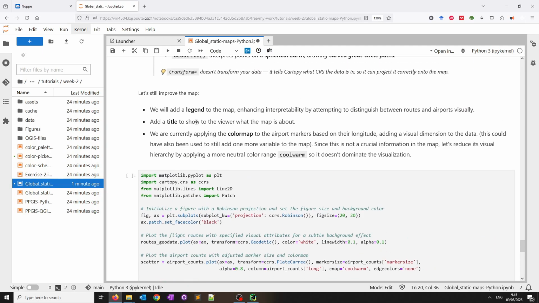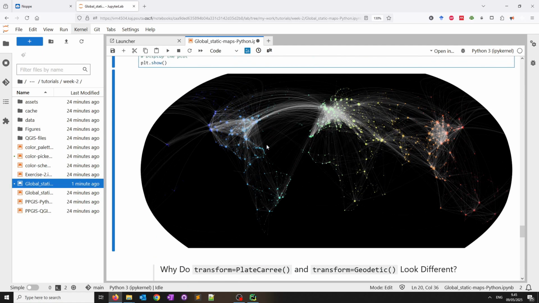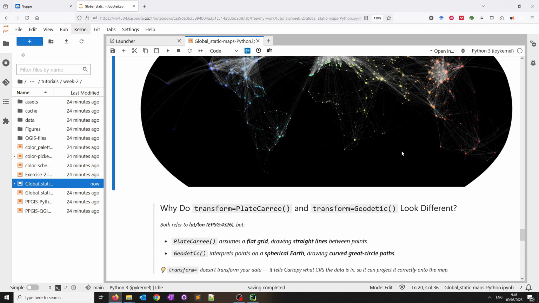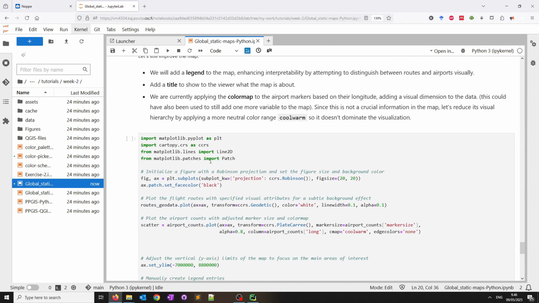So what I'm going to do now is to still adjust the color map. The visual hierarchy here is too much. The colors are too bright. Back to the topic of visual hierarchy, the colors are very loud here, but they don't really give much information because it's just based on the longitude in our case. So I would like to keep the color to make my map look nice, but I don't want to have it as a top visual hierarchy. So I'm going to change the color to something more neutral to reduce the visual hierarchy. I go with the color range cool warm, which is not as loud as this one.